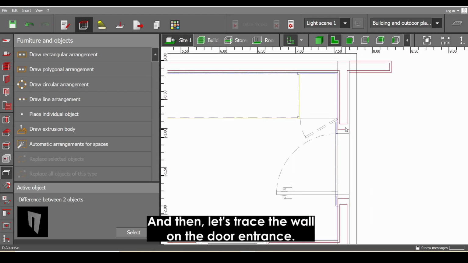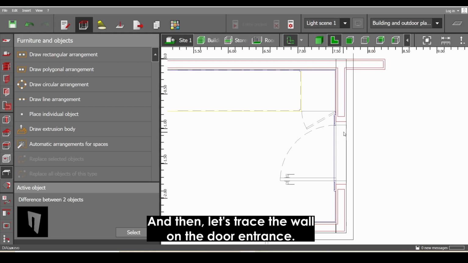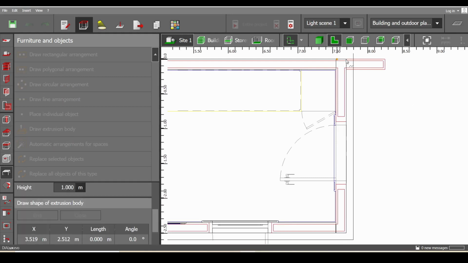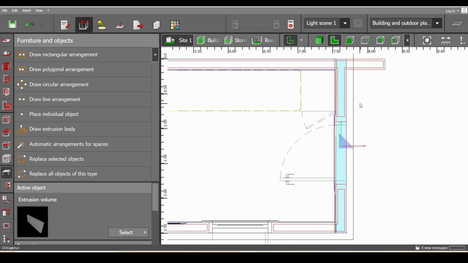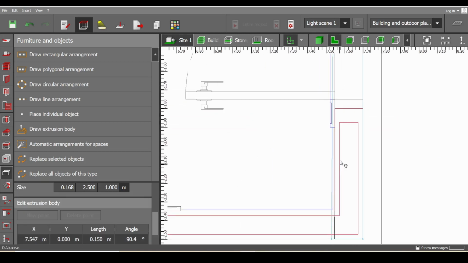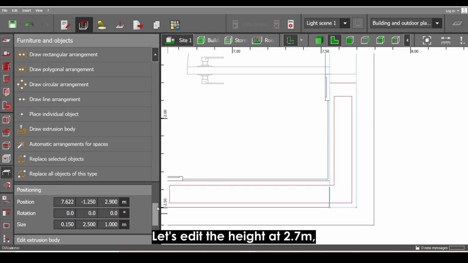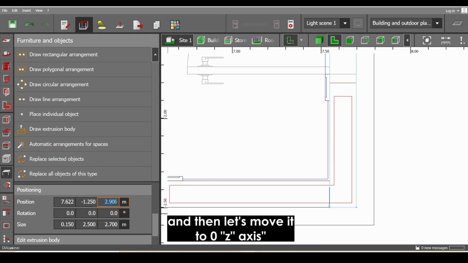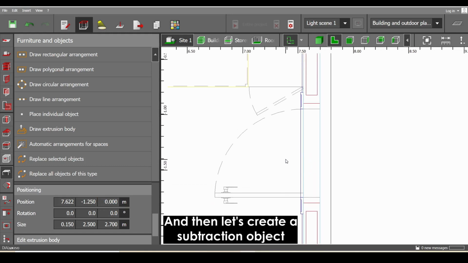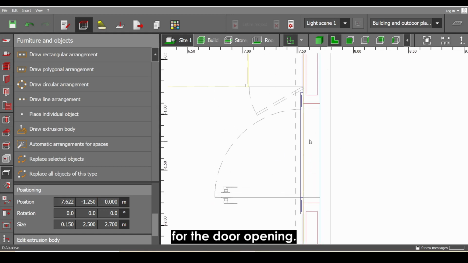And then let's trace the wall on the door entrance. Let's edit the height at 2.7. And then let's move it to 0z axis. And then let's create a subtraction object for the door opening.